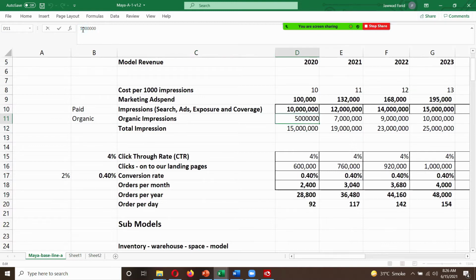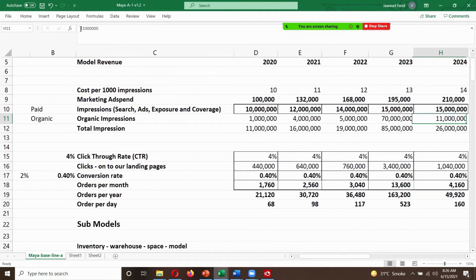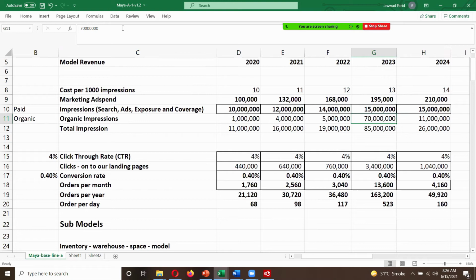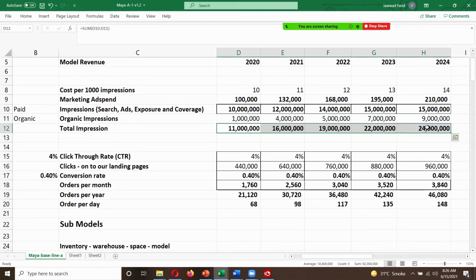I think this is too ambitious. This is possibly going to be maybe about 1 million in the first year, 4 in the second year, 5 in the third year, and then 7 in the fourth year, and I'd say about 9. So this I'm going to bring down a bit. That's my total impressions across all social properties. My click-through rate's fine.